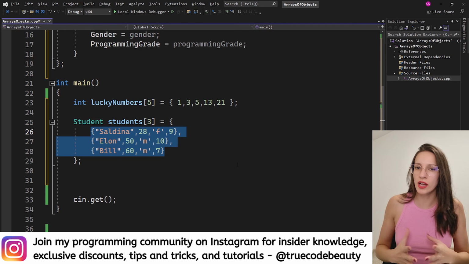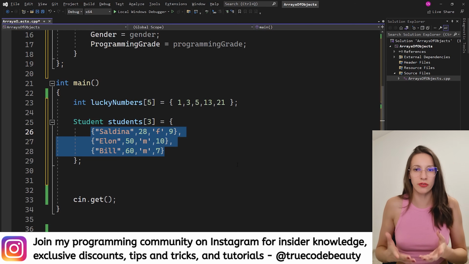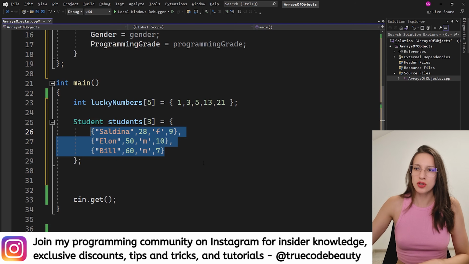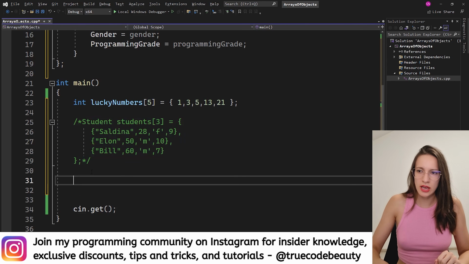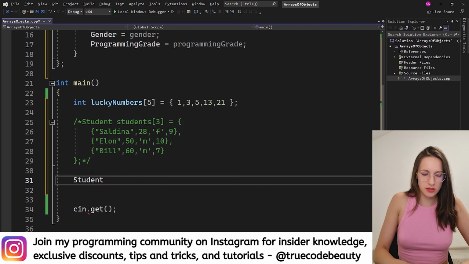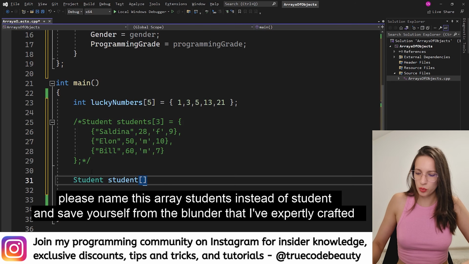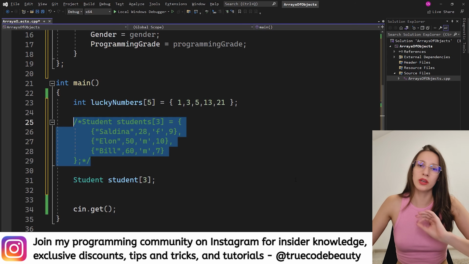So in order to do that, we will learn how to use loops in order to access and modify elements of the array. So this approach here, I'm going to comment it. Okay, and I will again create an array of students. It will have 3 elements, but I will not initialize it like this. I will give my user the opportunity to enter his own values.